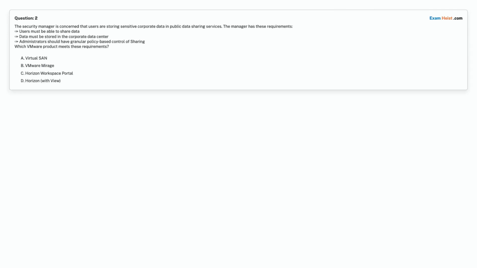Option A. Virtual SAN. Option B. VMware Mirage. Option C. Horizon Workspace Portal. Option D. Horizon with View. Choose the correct answer.